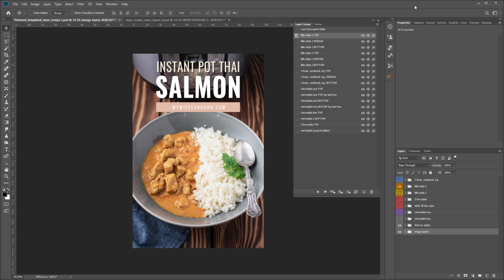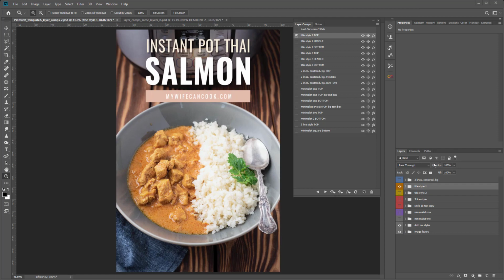And then finally, what is that final crucial step to saving your document as a template? All right, so let's take a look and see how this document is set up.